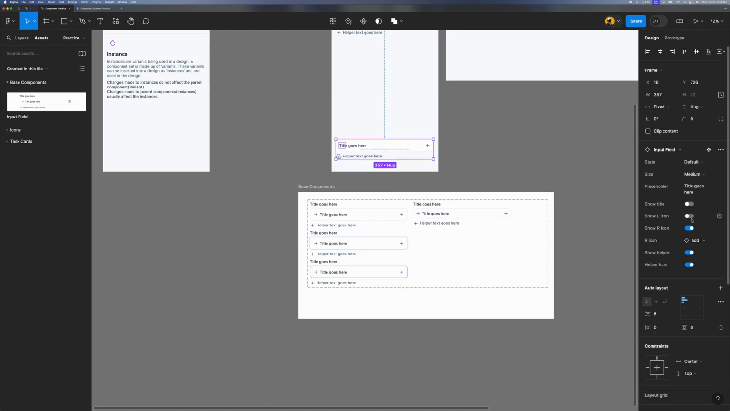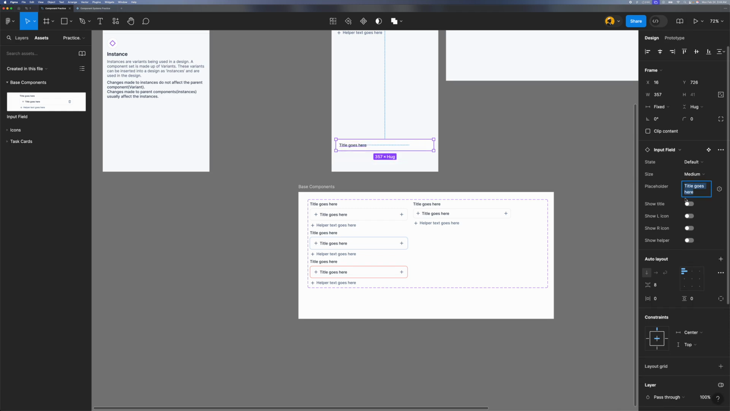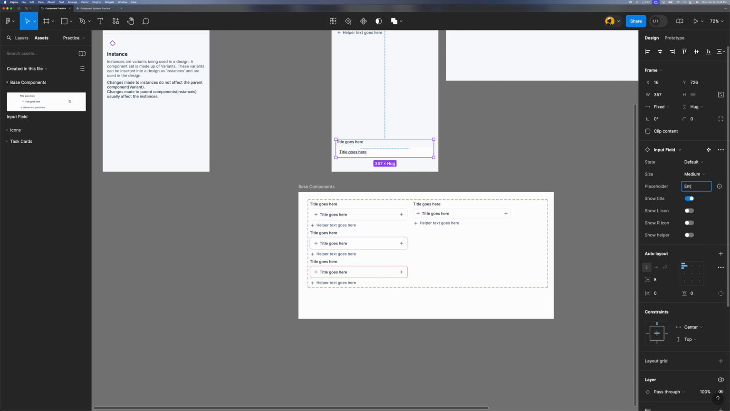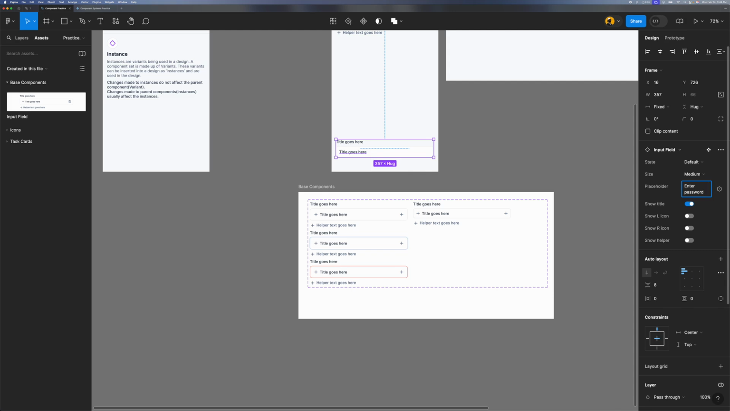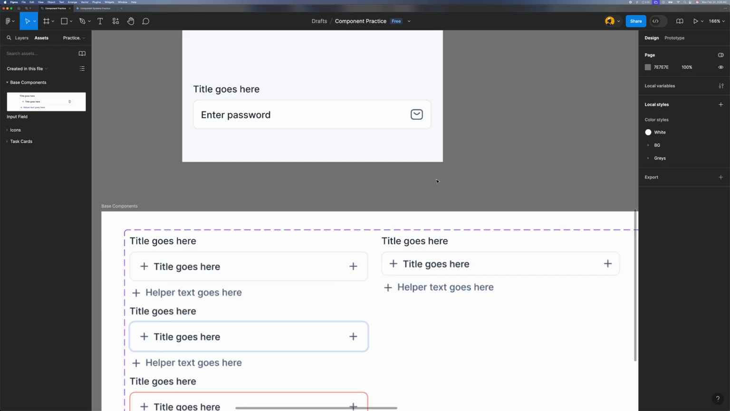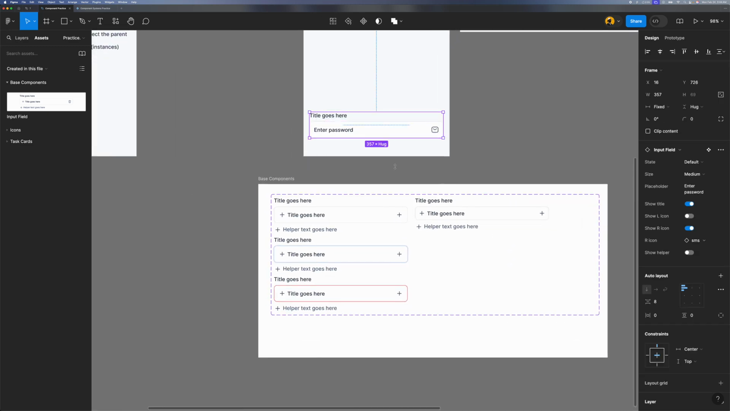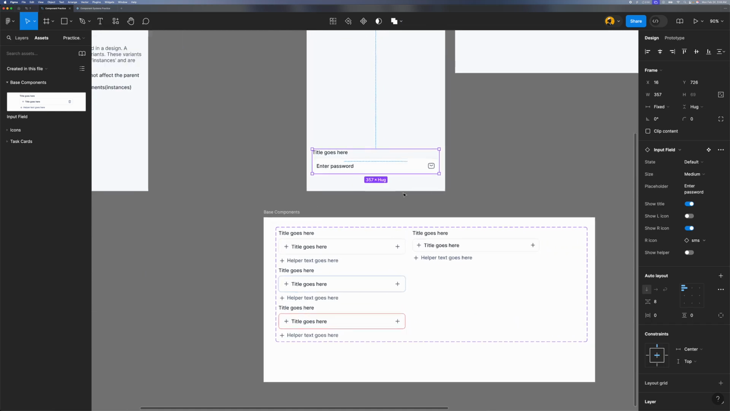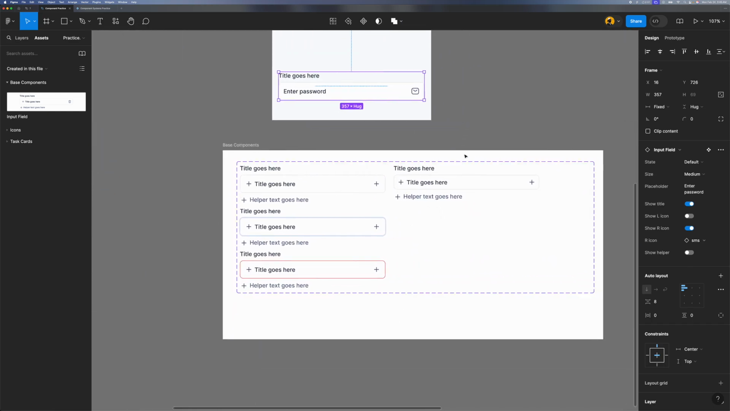So if I hide all of this by default, you see that a lot of things are no longer visible. I can come here and say, okay, let me show my title. For a placeholder, I can say enter password, for instance. Just type directly inside and press enter, and that's it. If I want to show the right icon, just come here, and you can see the instance comes here for me to swap directly, which is good. So that's that.